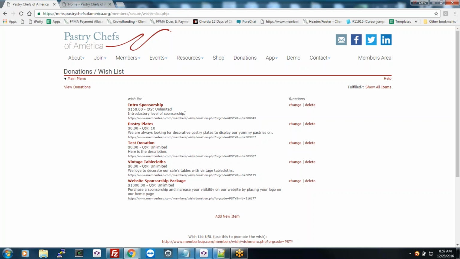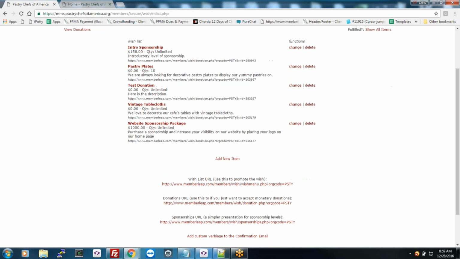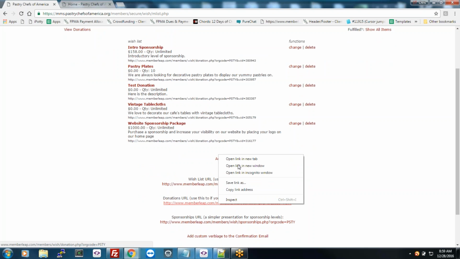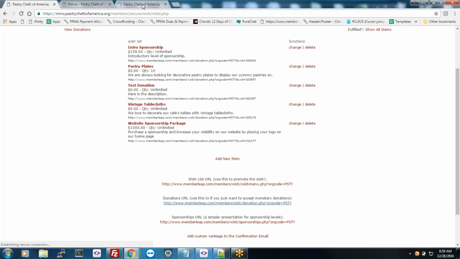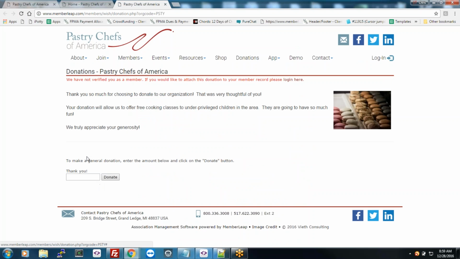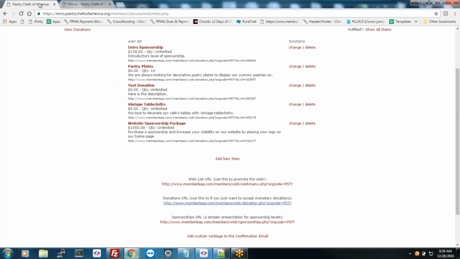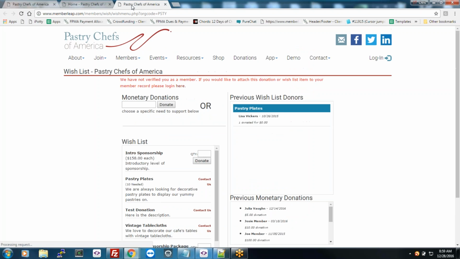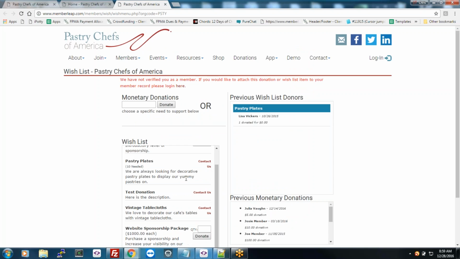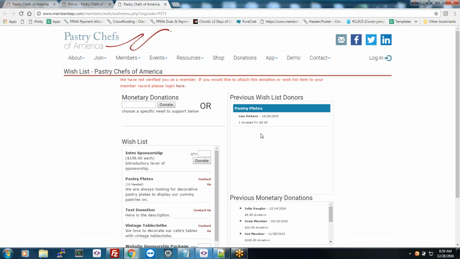There is a donations feature which allows you to do fundraising. So if you wanted people to just make a donation to your association, you could do that. You can be a little more complex, and you can come up with items that you would like them to donate. We have a wish list feature which allows for a more sophisticated campaign.